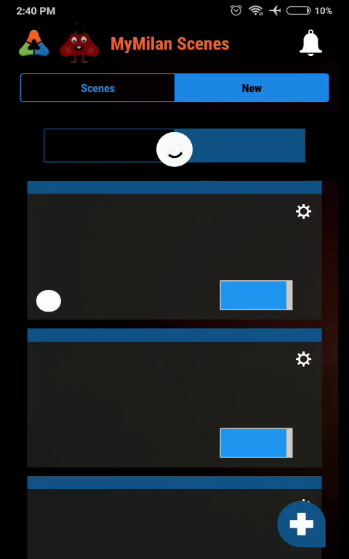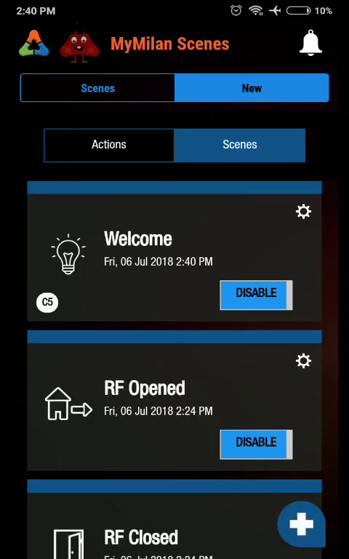As soon as you say finish, a welcome option with a template will be formed in this particular area. You can see that a welcome scene is created in which two lights are on. That is the setting which I have kept inside this welcome scene. So now the MyMilan scene is created. This is the process by which you create a scene.